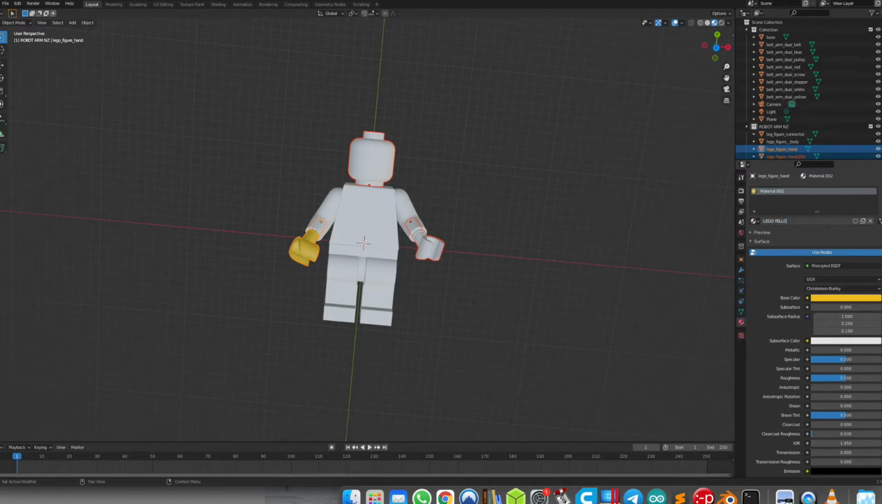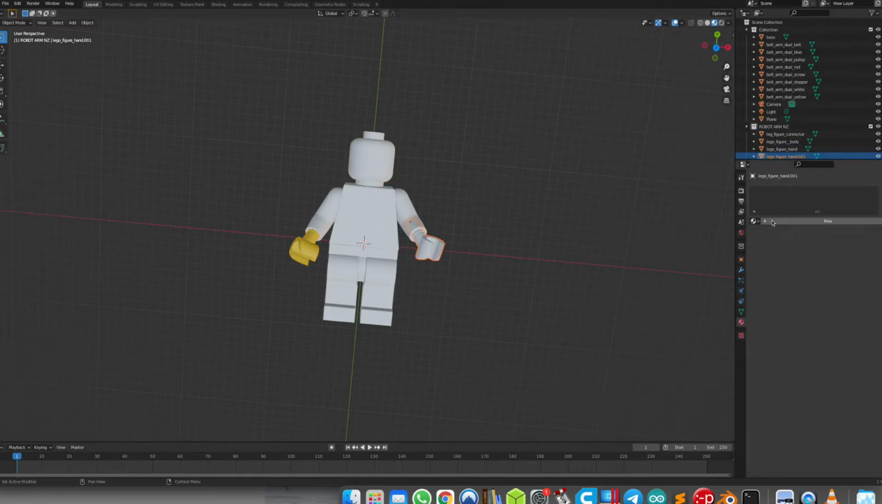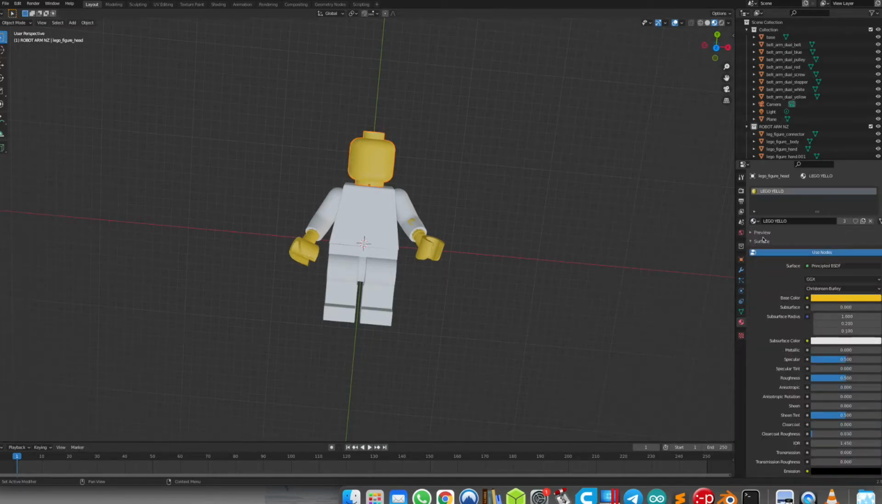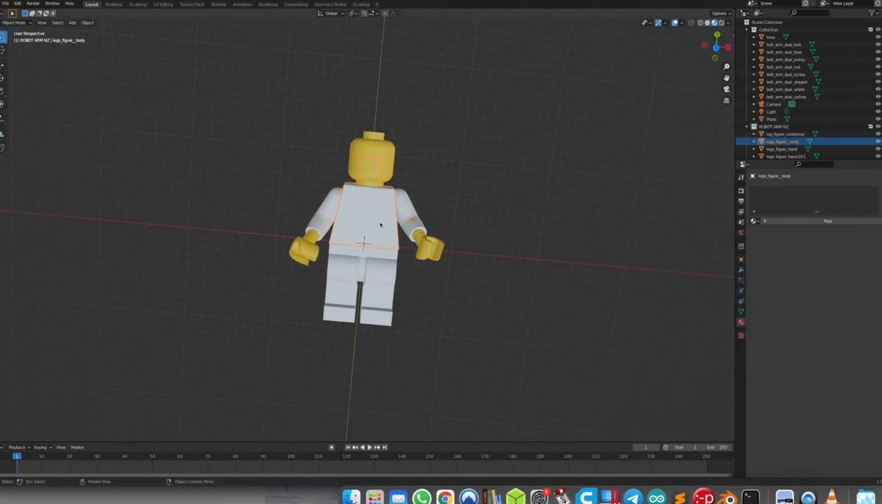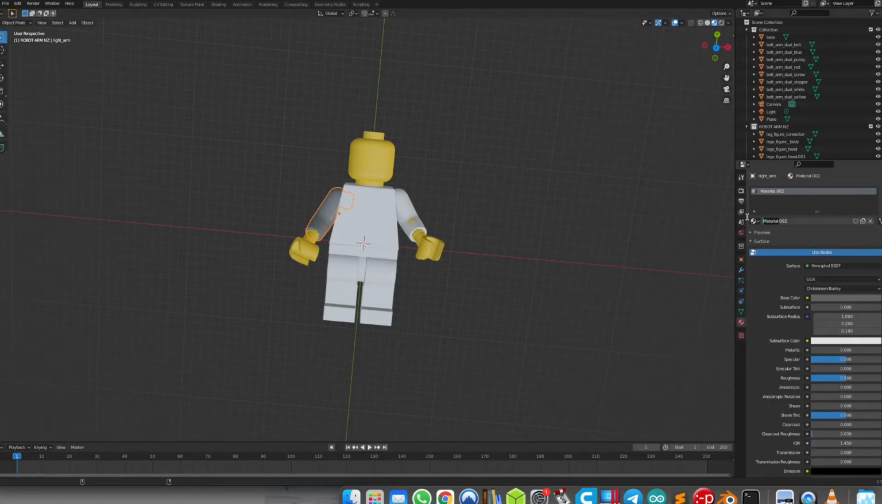We click the next hand. This time we don't need to press New because we already saved the Lego Yellow color. So we just have to open the drop-down list and pick Lego Yellow. We follow the same procedure to have the remaining parts of the Lego figure colored.